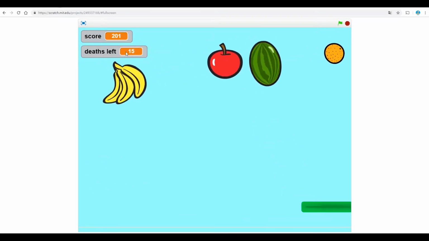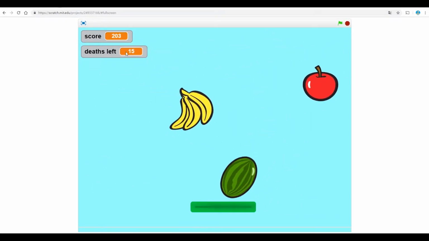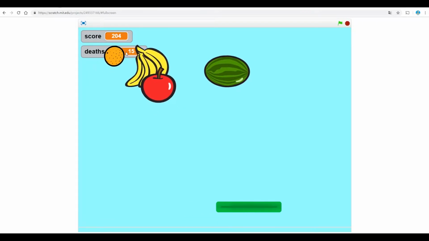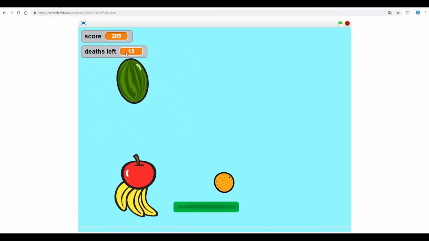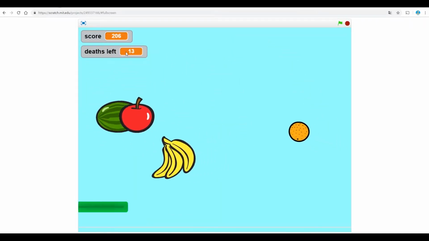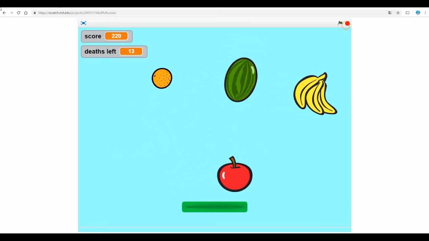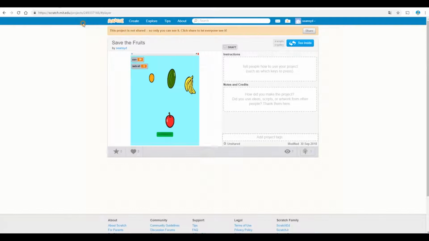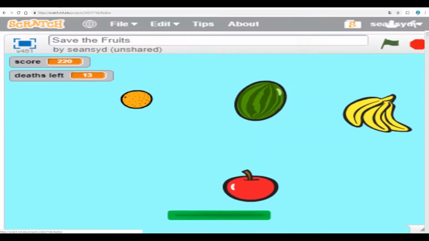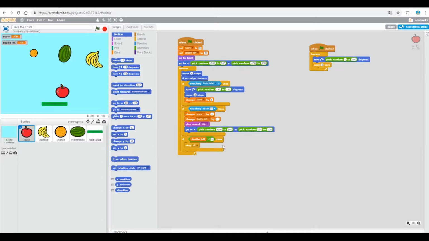Sorry for that apple. Okay, so this is basically how it works. It's not that hard.